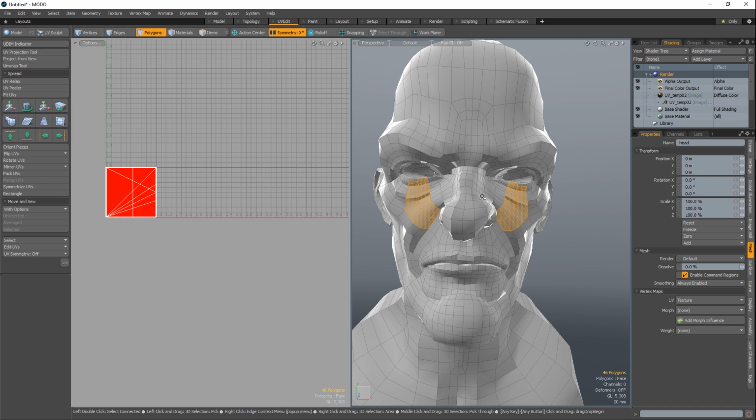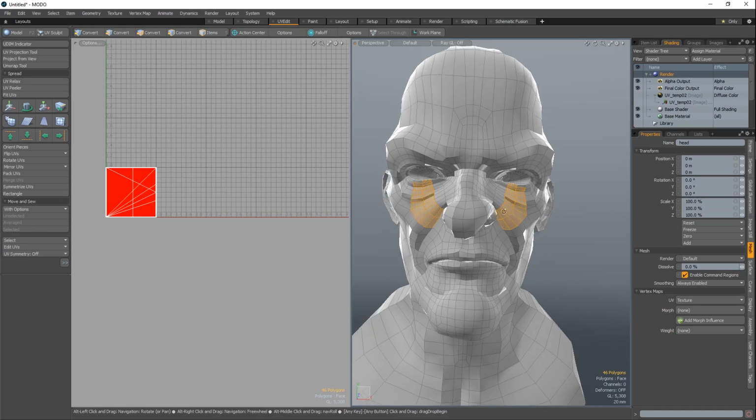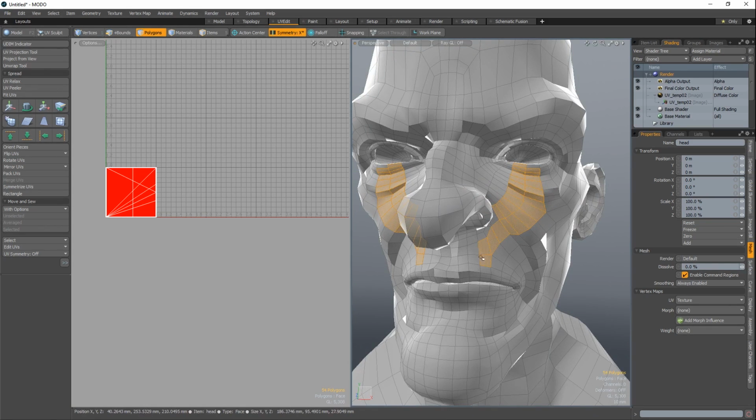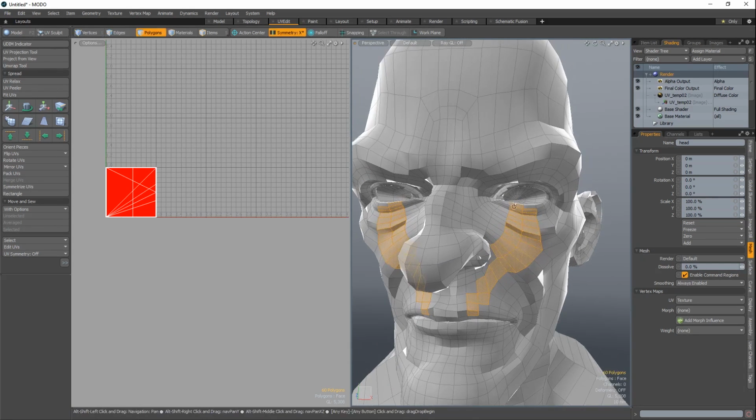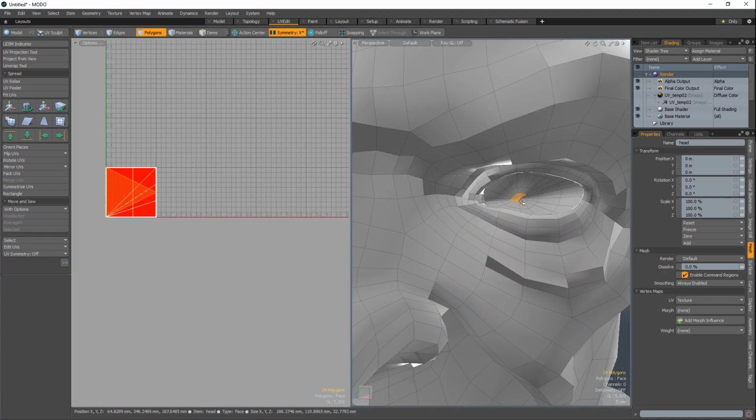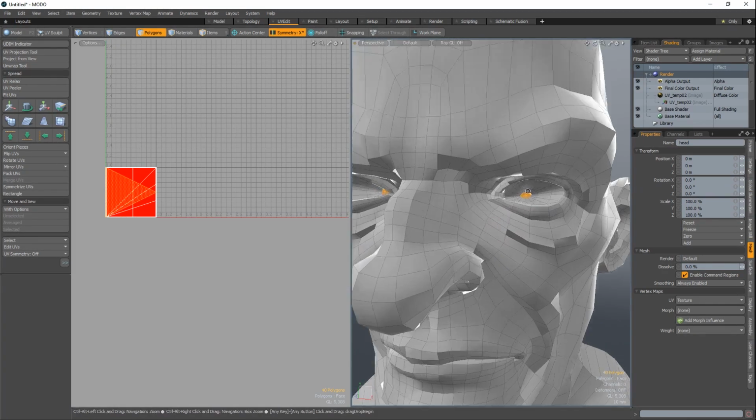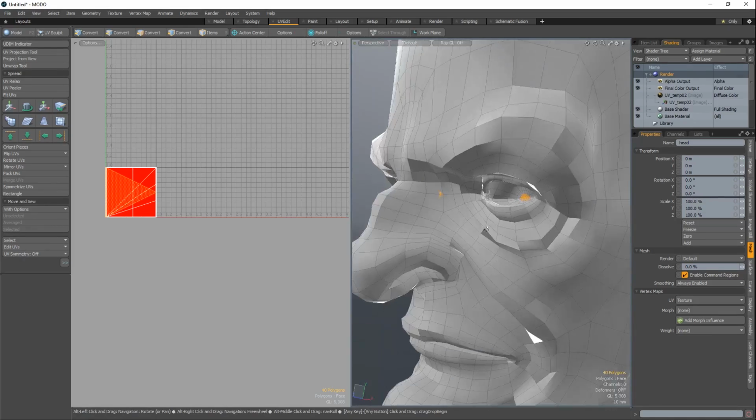Remember before when I said it was a good idea to keep your topology symmetrical? This is one of the reasons, because you can do tons of cool stuff with it, like symmetrical selection. So instead of having to select both sides, we can just select one side and it's fine.